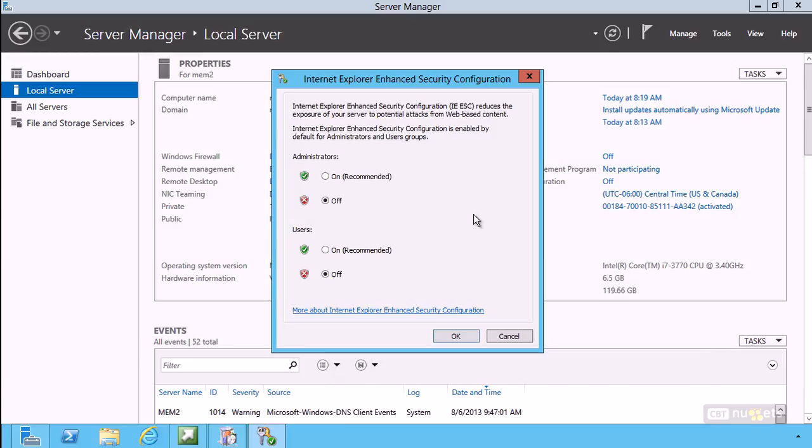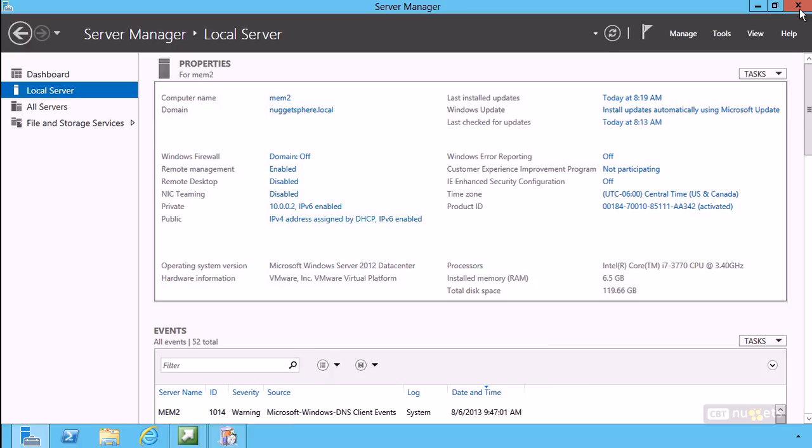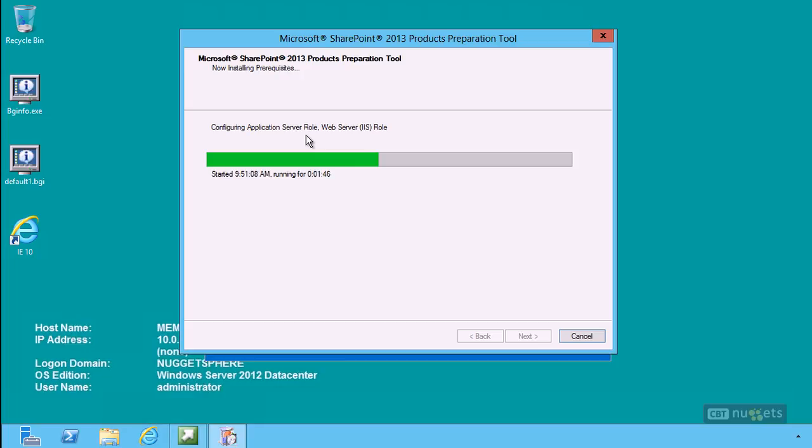Now, of course, the idea is we don't browse the web or use web applications on our server, but you and I both know with more and more management tools being web-based or being browser-based at the least, I personally find this to be more of a pain than a security benefit. We can selectively enable or disable this for administrators or regular users. Not that you'd expect a domain user to log on interactively to your server, but at any rate, I've turned those off. And we've got the prep tool still cooking. I'm going to pause the video while this completes.